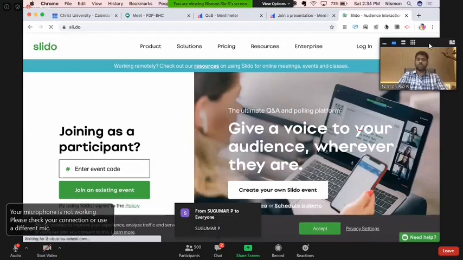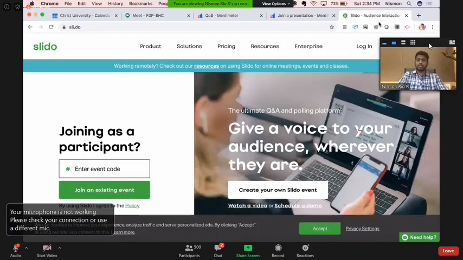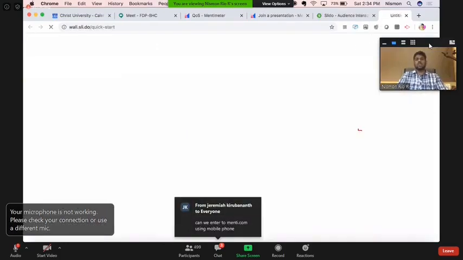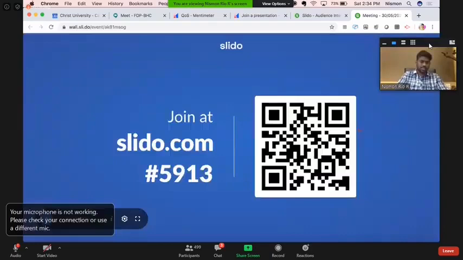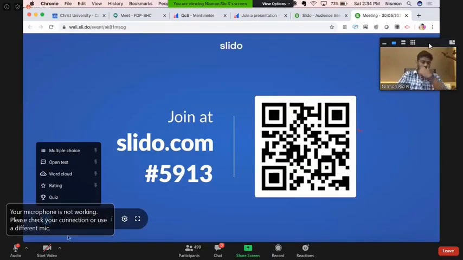Otherwise, if you want to create the question as a teacher, you have to sign up with your institution ID. Once you have signed in, you will be redirected to the particular website, and you can set the question as you can see in the slide. If you click on this plus symbol, you will be able to see the options: quiz, rating, word count, word cloud, open text, and multiple choice question also.